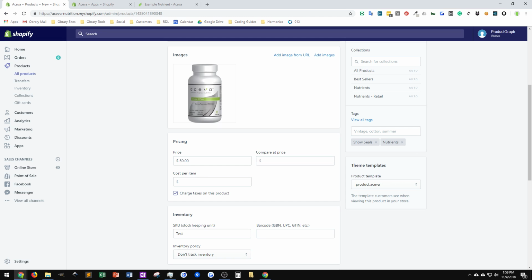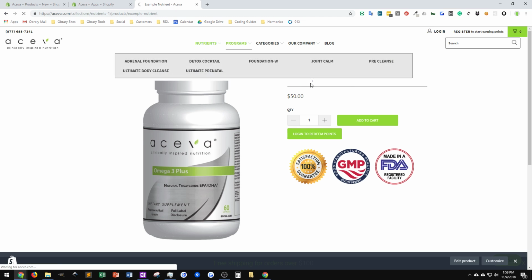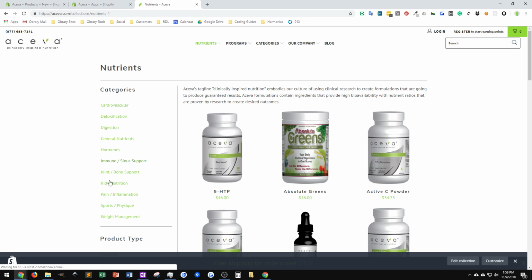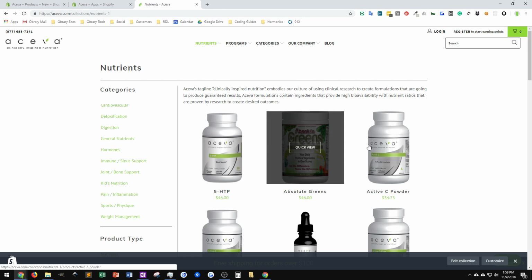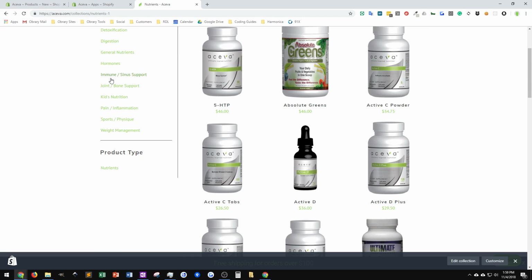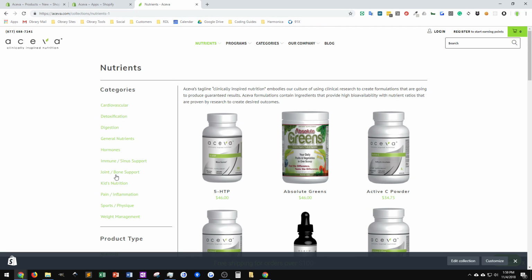Some other tags I'm going to add, let me show you back here on the nutrients list. When we show the whole collection of nutrients, there are some filters that show up over on the left-hand side here. All of these, these are just tags. So let's assume for a second that our test or example nutrient is a joint and bone support product. If I click on joint and bone support right now, what it's looking at is the nutrient collection filtered by joint and bone support.